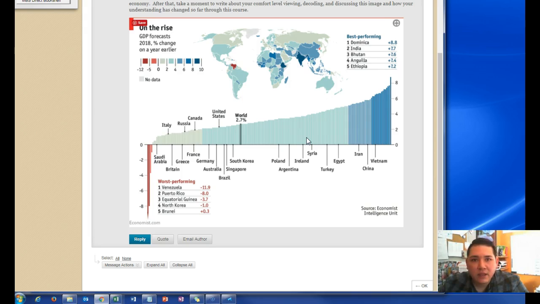Point out 2 or 3 things of note, why you noted them, and what relevance or impact they have on our general or global economy. After that, take a moment to write about your comfort level viewing, decoding, and discussing this image and how your understanding has changed so far through this course.